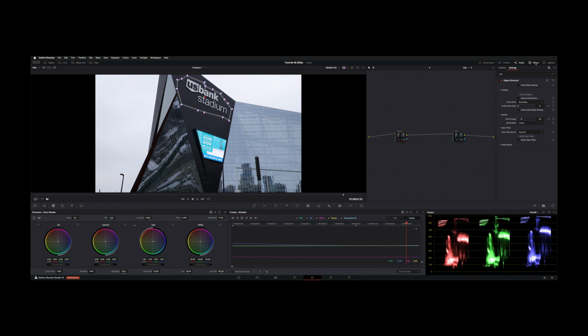And then over in the effects library, you just type in object removal and drop that onto your node. And that gets all its information from your power window that you just set up. There's a few things you need to do. I'm going to turn the node back on. First thing is scene analysis and scene mode.